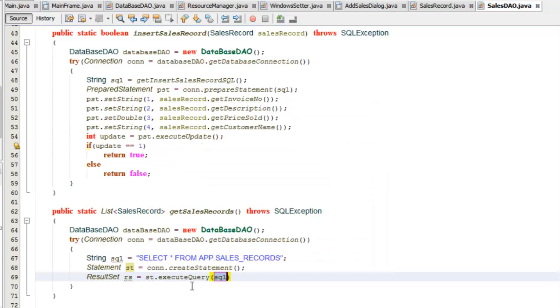Alright, so what we have here is that we've created an SQL statement, select all from app.salesRecords, and then we created a statement, con.createStatement, to give us an SQL statement, and then we use the statement to execute this SQL query, and we get a result set.